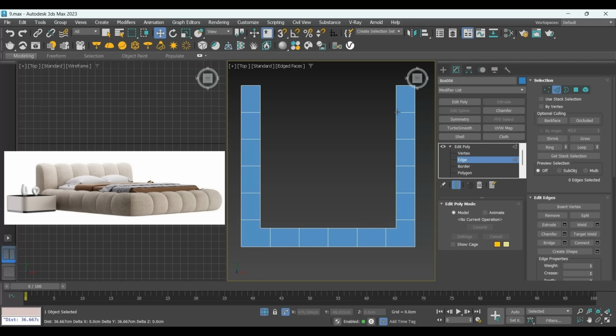I will select these edges with double click, and to add more segments to your selection, keep Control pressed down. Also this one and this one and this one, double click. Now all of them are selected. I will go to extrude and give it the same amount I gave for the headboard, -8, and the width is 3, like this. Now I will turn on Turbo Smooth, and I will check with you the necessary loops I need to support my shape.